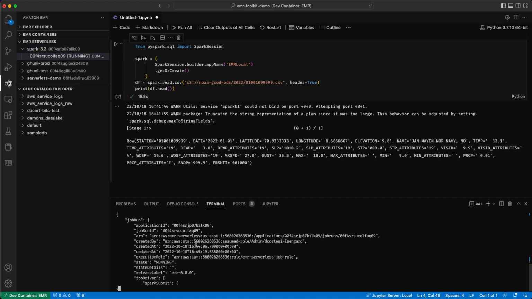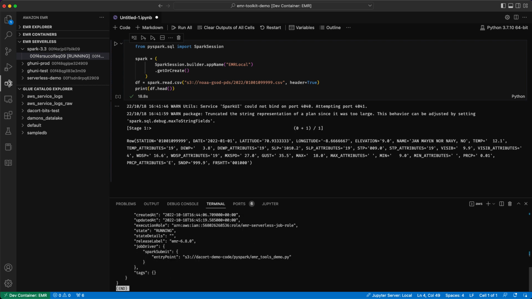Once that job finishes up, if we configured an output location for it to write data to, we can go and look at that output location. If we configured S3 logging for the EMR Serverless job, we can also see the output from that job in the S3 logs too. So that is a quick intro and overview of how to use the new Amazon EMR Toolkit in VS Code to both explore your EMR resources, write local Spark jobs, and even deploy them to EMR Serverless.